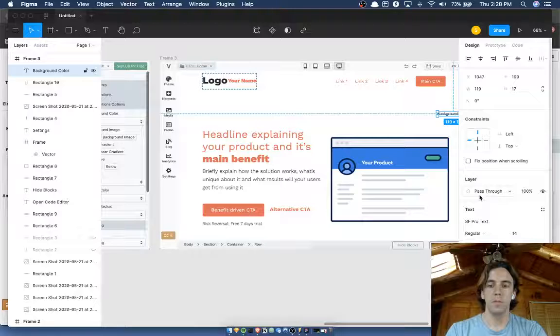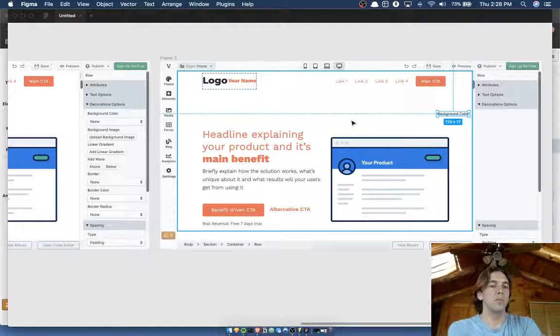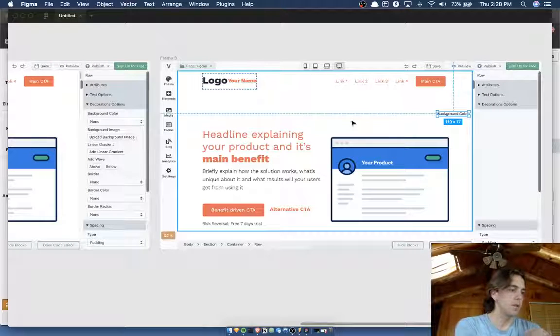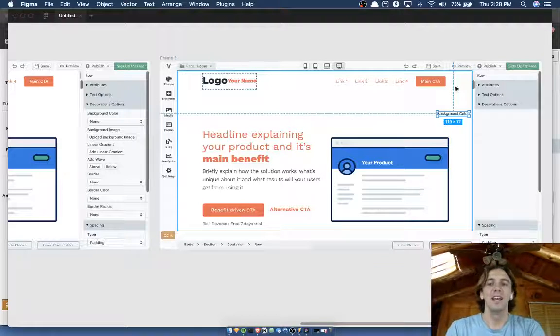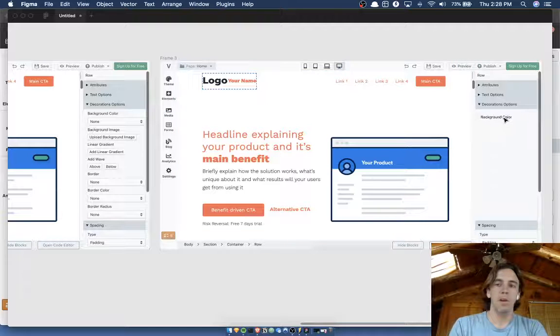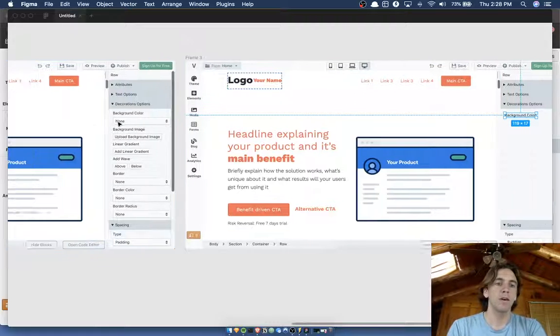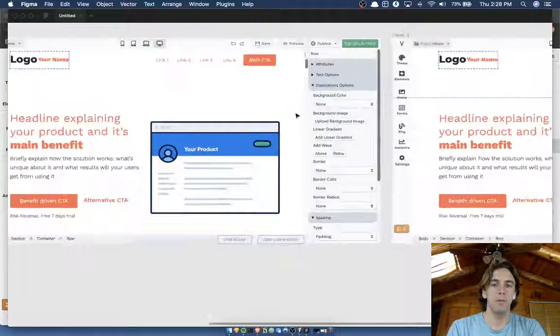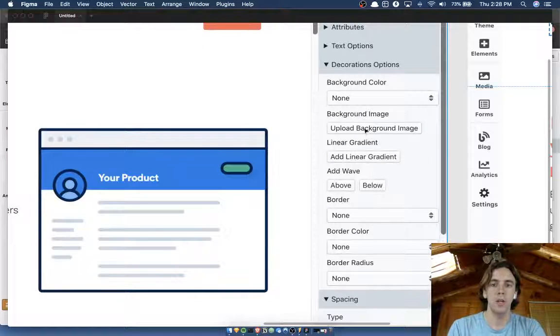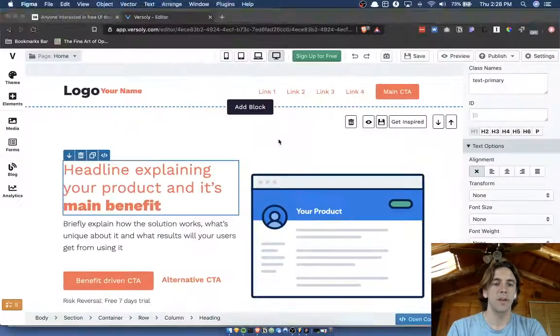This was 14px. Okay, something to think about: we're at 21 minutes. So I'm going to try and keep this one a little bit shorter than the last one, which went to like 50 minutes. But we've got our background color. Right now, there's no background color set. But then we also have our options for background image, linear gradient, which is also a background, a wave, which I'm not sure about. Let's just see how this functionality works.